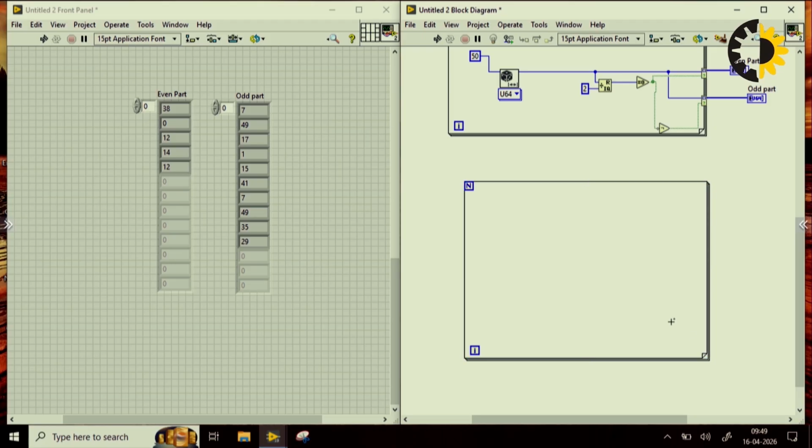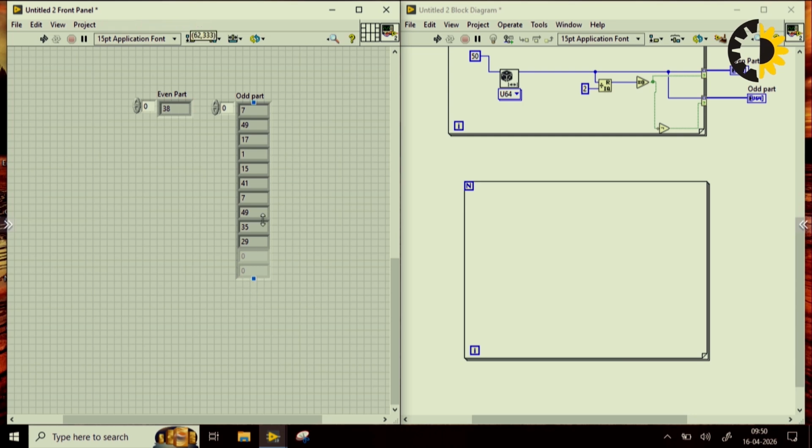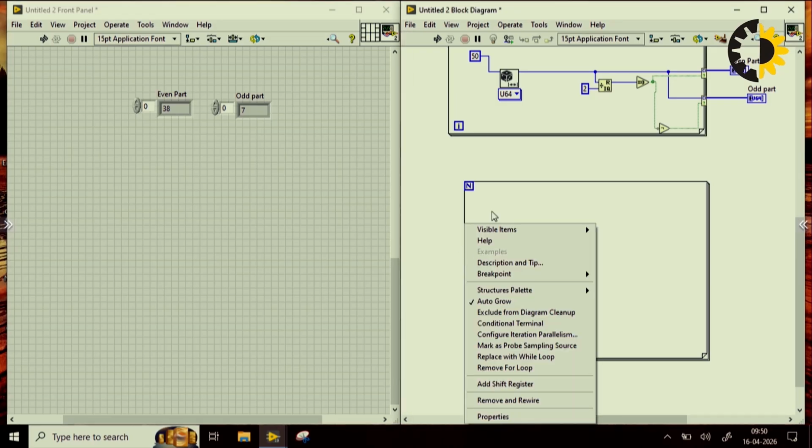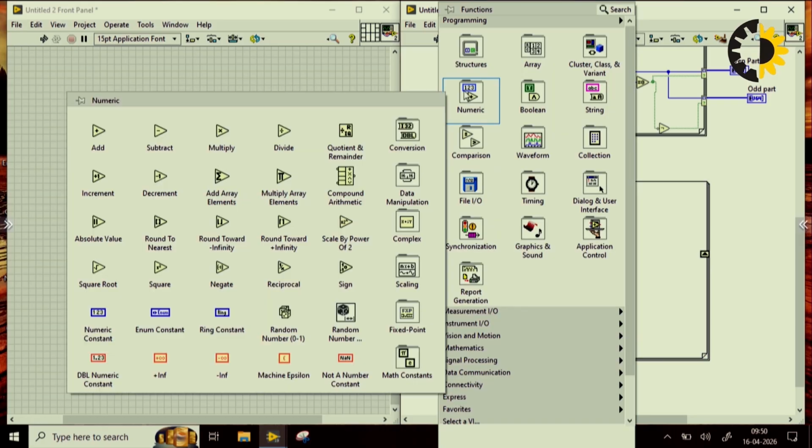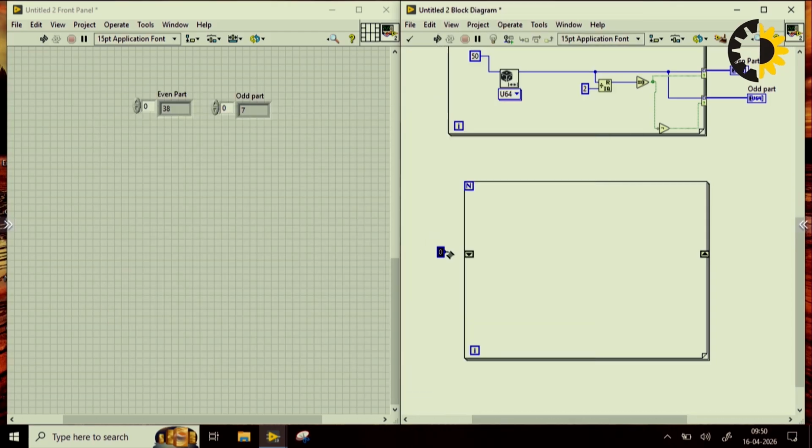Shift registers can be used in a while loop also. You can access them in a while loop and for loop. So only in loops you can access the shift register. So how to introduce a shift register? You just right click on the border. There's an option, add a shift register. First you need to initialize a shift register. So for example, it can be anything. You can have a Boolean shift register, you can have a string value, you can have a numeric.